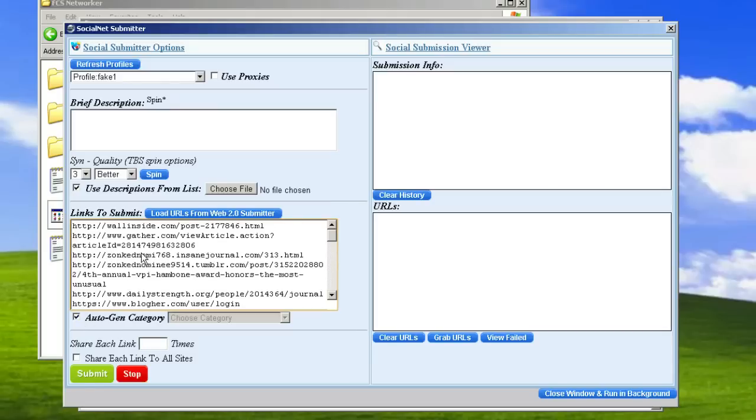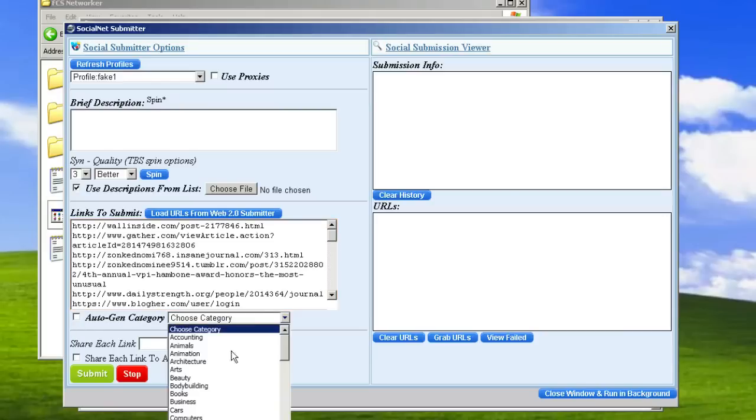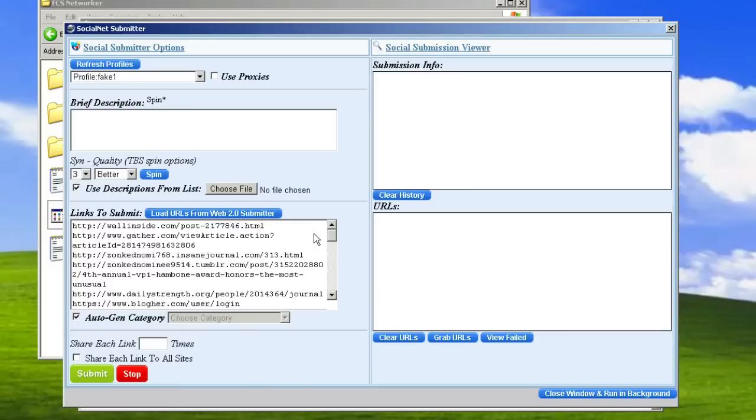Then some of these sites require you to submit these links within a category. So we have it set to where the bot will automatically generate a general category to put these under. But if you want, you could specifically choose a category tailored to your links or your niche that you're doing.